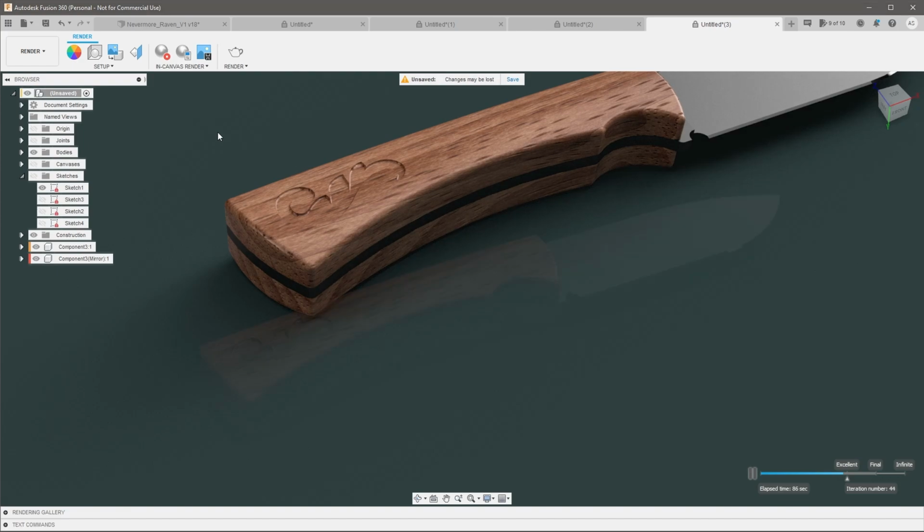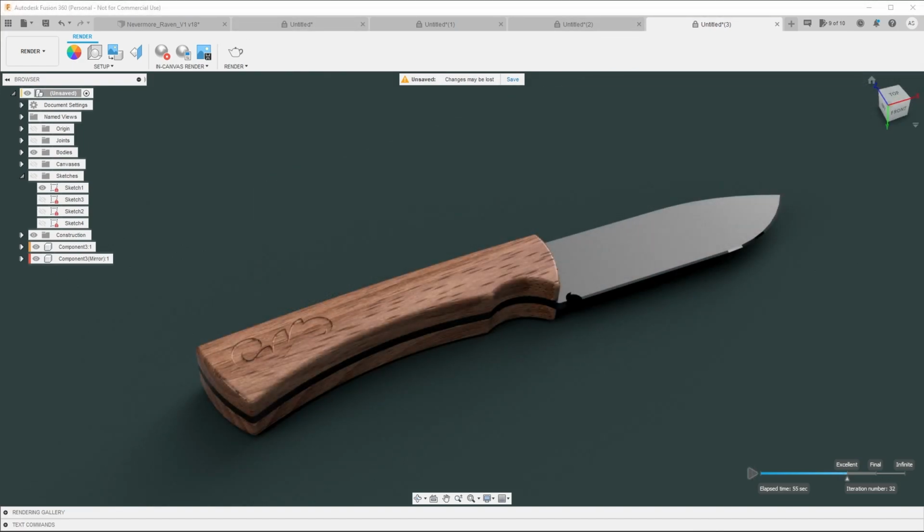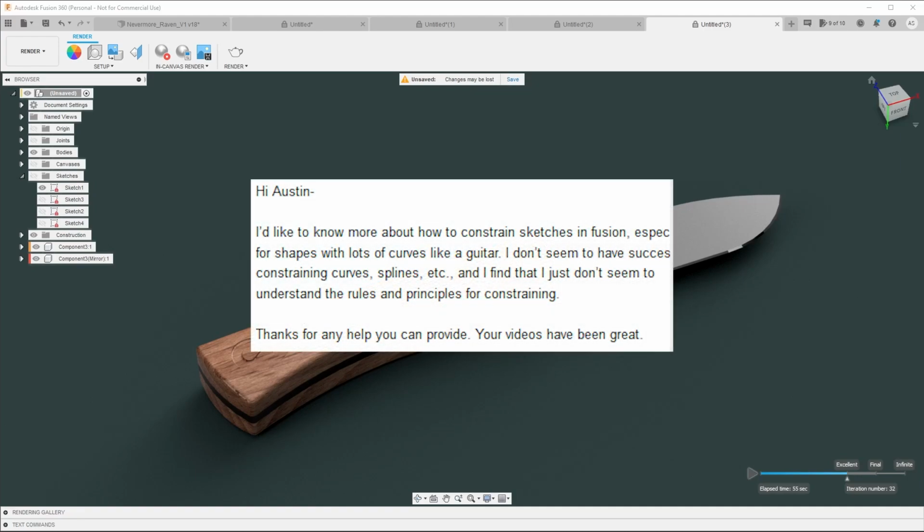It's not for me. So before we close up this video, I would just like to say thank you to Dave from Belmont, North Carolina, who requested this topic. I hope this helped you, Dave, and everyone else who struggles with the principles of constraining sketches and knowing when and when not to use splines.